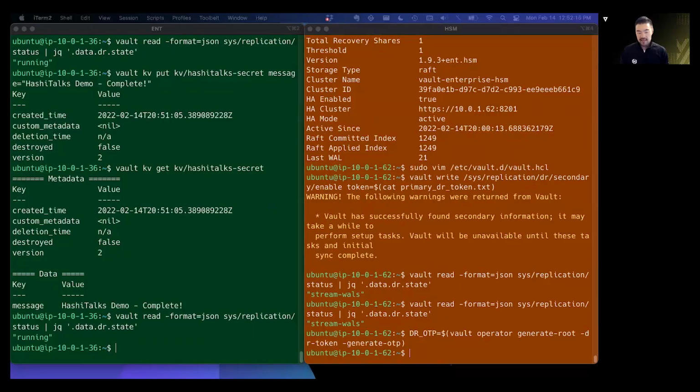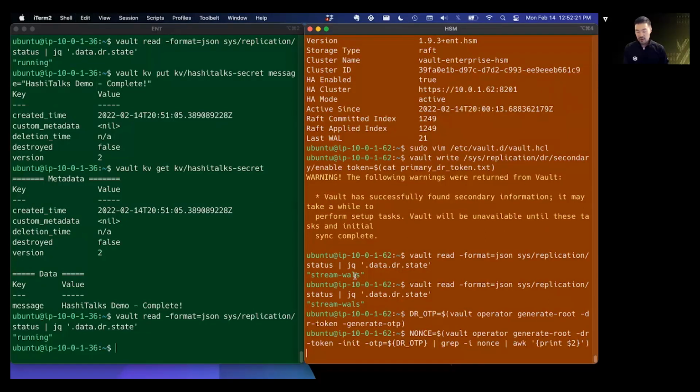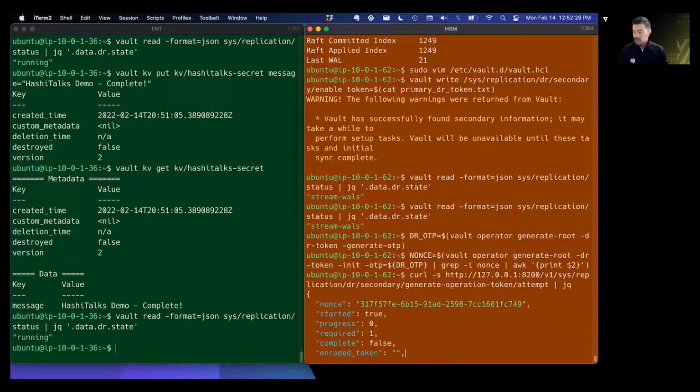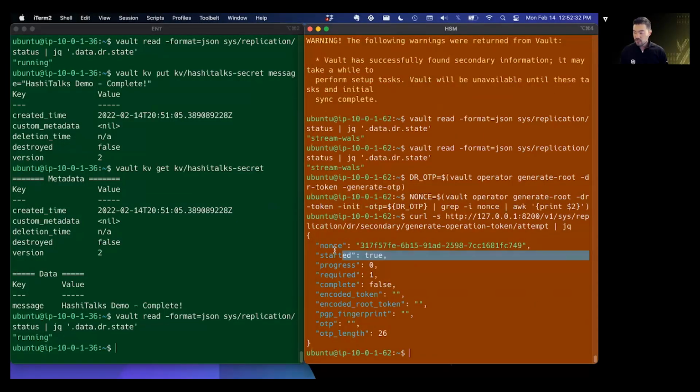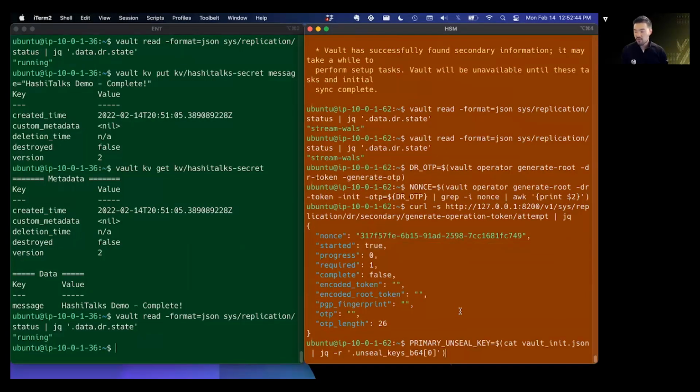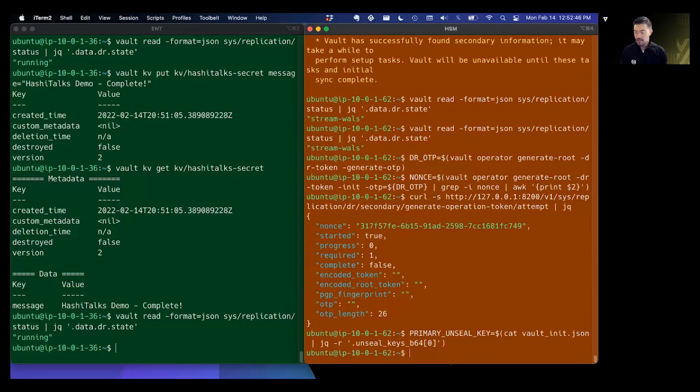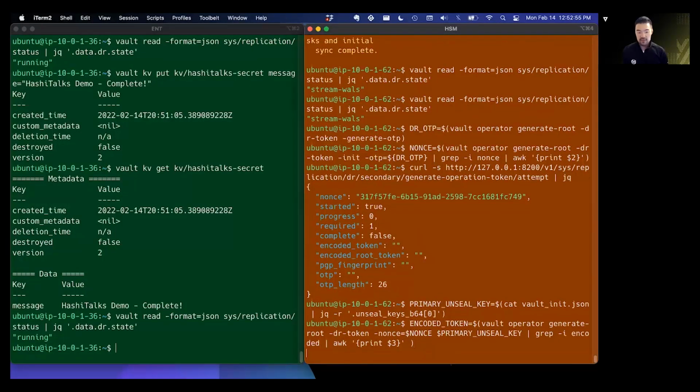So it's going to look something like this. And then we're going to pass that DR OTP value into the nonce variable to initialize and generate the DR operation token. And then at this point, we want to make sure that the DR process is started by using this curl command. And what we're looking for is the key called started and the value equals true. And then next, we're going to save our only unseal key as a variable called primary unseal key. And then we're going to use that along with that nonce value that we set earlier and save this value as the encoded token variable.